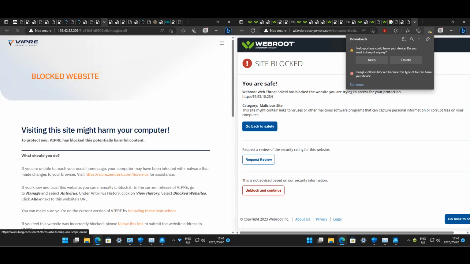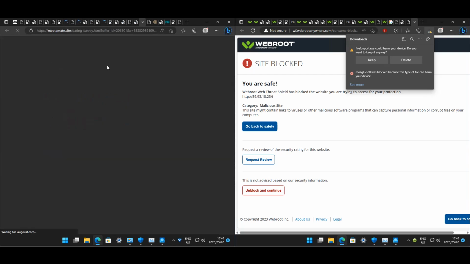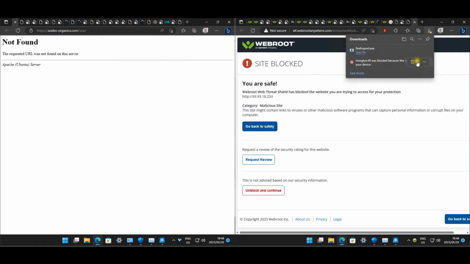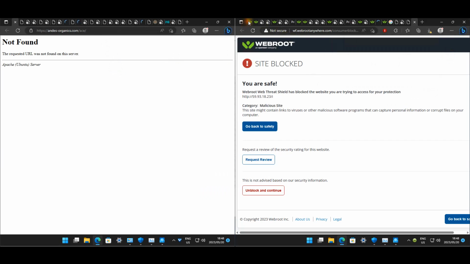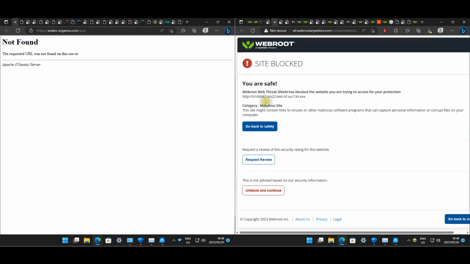Okay, so there we've got only one website that's blocked so far. Another one. Okay, so let's say keep. Let's see what Webroot does. So on Webroot we definitely have a lot more blocked pages, which is a good thing, I would say.